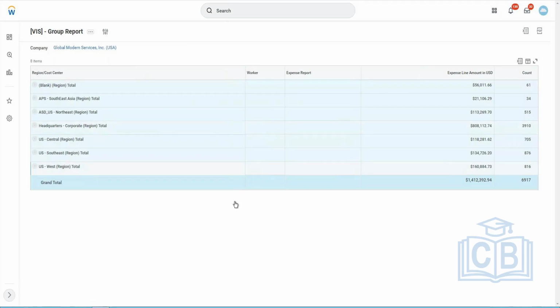Okay, now if you look at this, in this Southeast Asia region, there is a $21,000 expense, and these are 34 expense reports. Make sense? Or in the headquarter region, there is 800,000 plus expense line amount with approximately 4,000 expense reports.